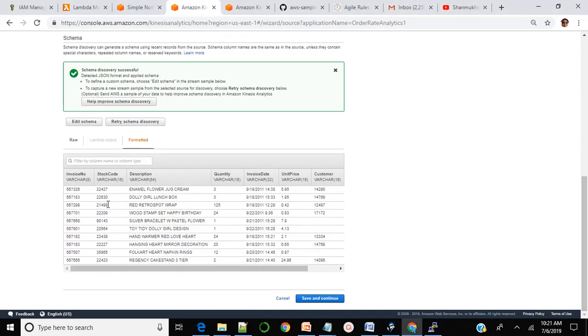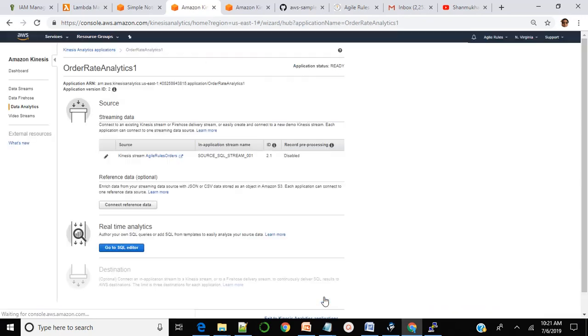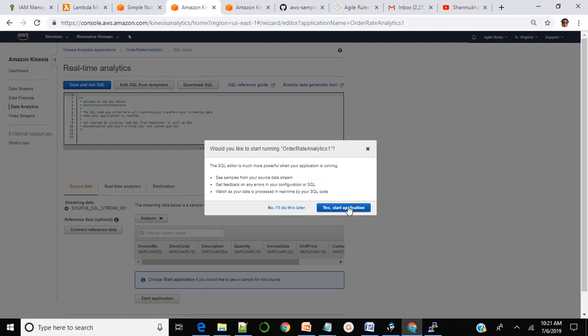So see, the beauty is it discovered the data on the fly and even discovered the data types along with it, right? So it's pretty good. So just say save and continue here. Okay, now go to the SQL editor.